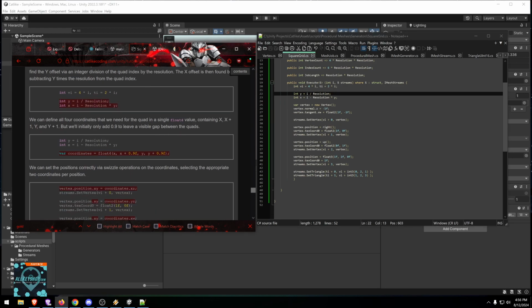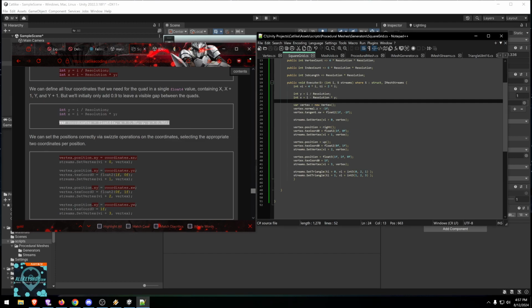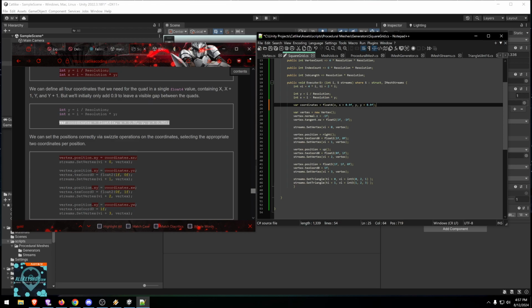We can define all 4 coordinates that we need for the quad in a single float 4 value, containing x, x plus 1, y, and y plus 1. But we'll initially only add 0.9 to leave a visible gap between the quads. Good coordinates. Let's put in some coordinates. Clearly this is a float 4, so we don't need to say float 4 twice here.